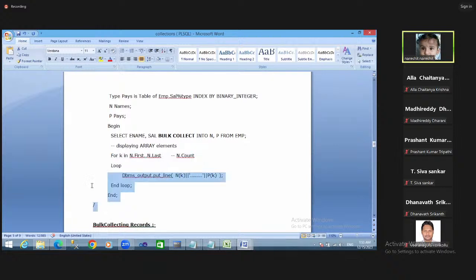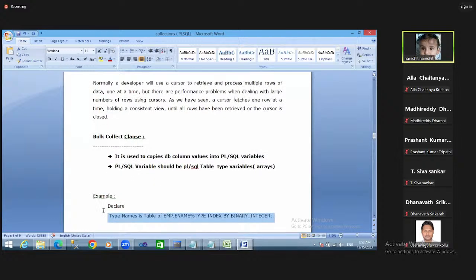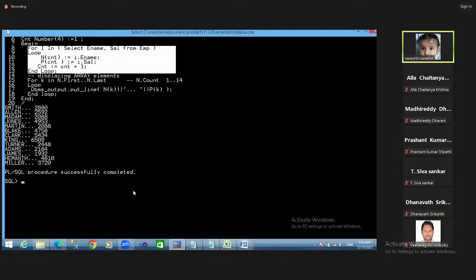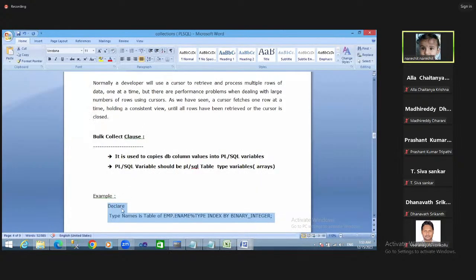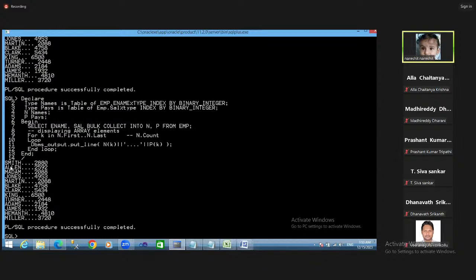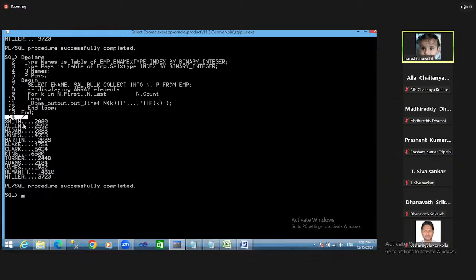Right. Same output displays, but the lines of code are decreased. In real time, in most cases, we use this bulk collect. See, same output. Previously, we had 40 lines of code. Now here we have 20 lines of code.